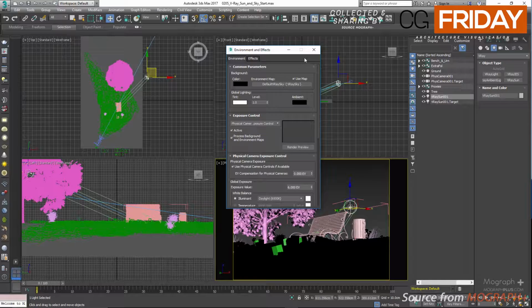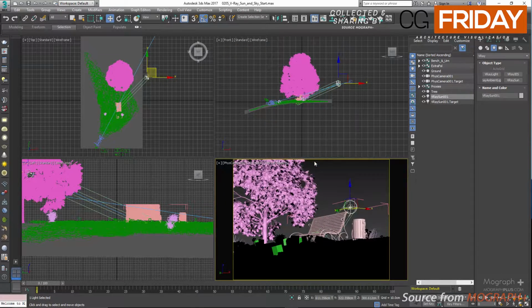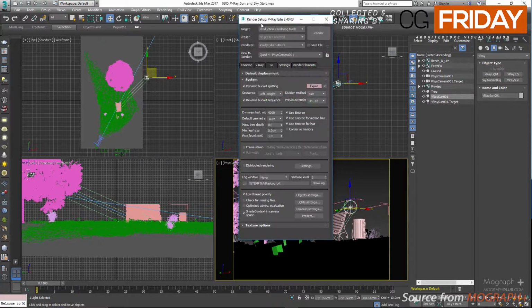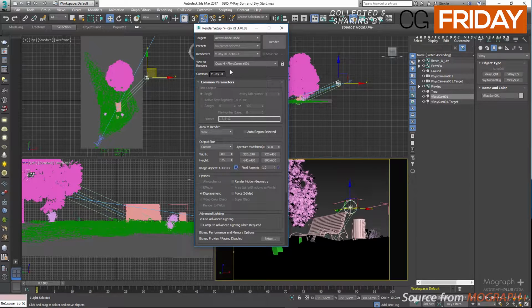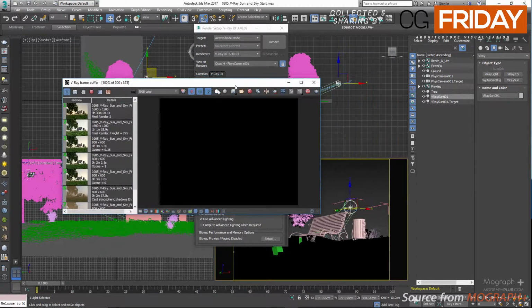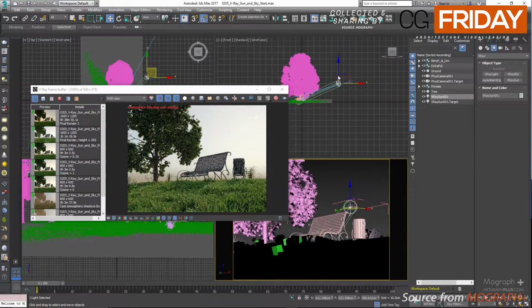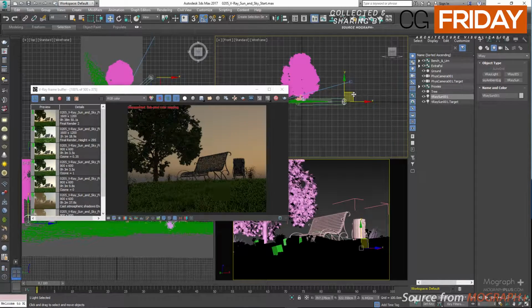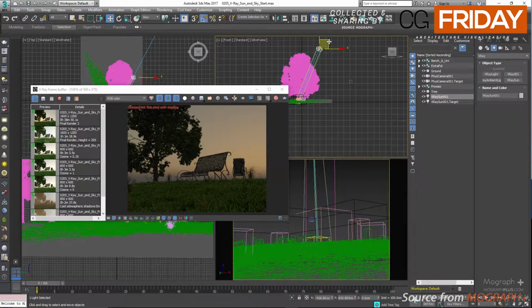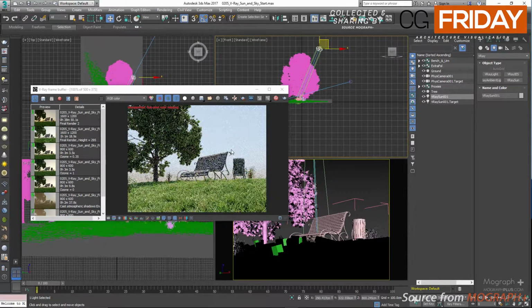Make sure the camera view is active and open up the render settings window. Change the target to active shade mode. Lock the view to render and start the render. As I'm changing the sun position in the front view, you can clearly see how, as I get closer to the horizon, the sun gets darker and the sky gets warmer and more orangish. And as I increase its height, we get a hotter sun and bluer sky.